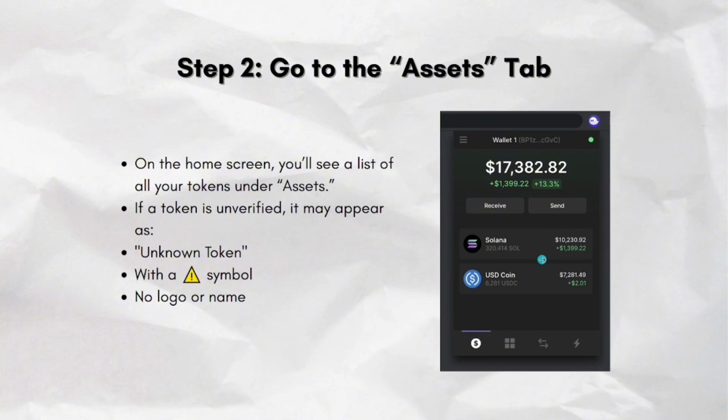And then if a token is unverified, it may appear as unknown token or with this symbol right here and then no logo or name. So as you can see in here, these are verified tokens because they have a logo and they don't have this symbol.